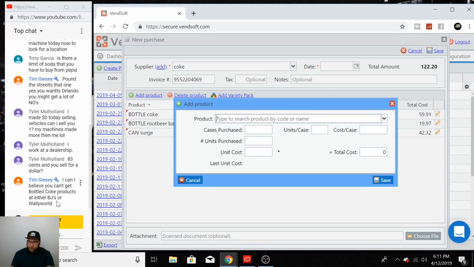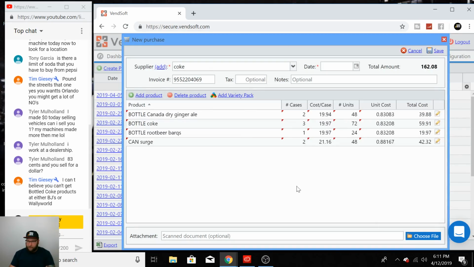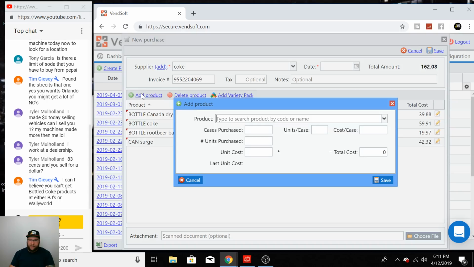Root beer, ginger ale. I got 2 cases of ginger ale. The ginger ale has been a hot seller too. I noticed as soon as winter hit, ginger ale sales went through the roof. Unit cost 83 cents. I did start buying my canned products from Walmart though. I used to order them through Coke, but Coke's just charging too much, and I've talked to them several times about it, and they're just like, well, we deliver it to you. I was like, well, Walmart's a 2-minute drive from my house. I'll just start buying it from Walmart.